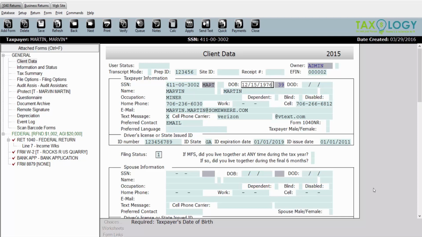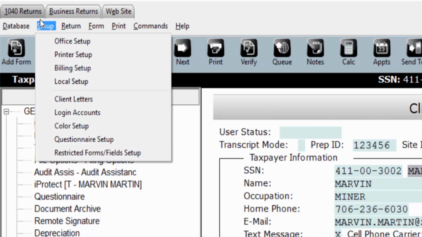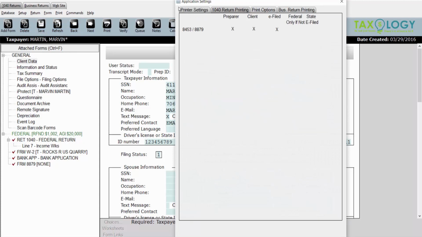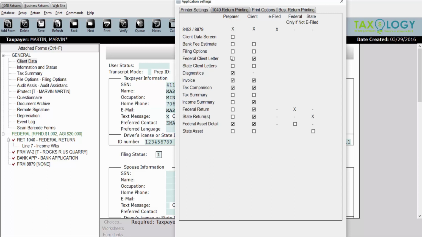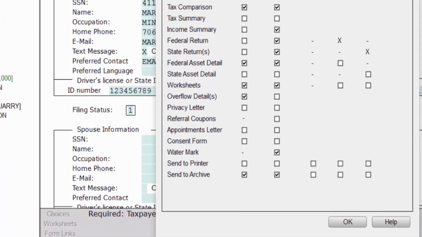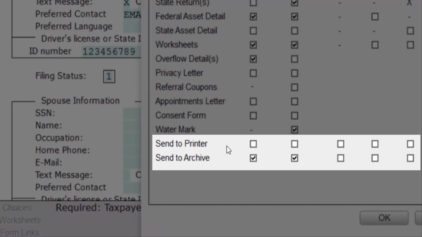It is important to note that it's possible to configure the program to send the customer's copy of the return to the printer and your copy to the document archive. To do this, access your printer setting by going to the Setup menu on the top left of the program, and then click on Printer Setup. From here, click on the 1040 Return Printing tab. The Preparer column represents your copy of the tax return, and the Client column represents the taxpayer's copy of the tax return. Notice the very bottom rows: Send to Printer and Send to Archive.